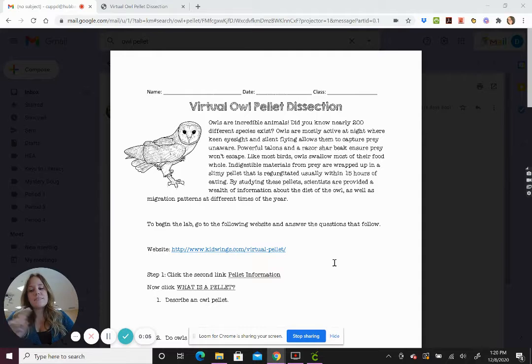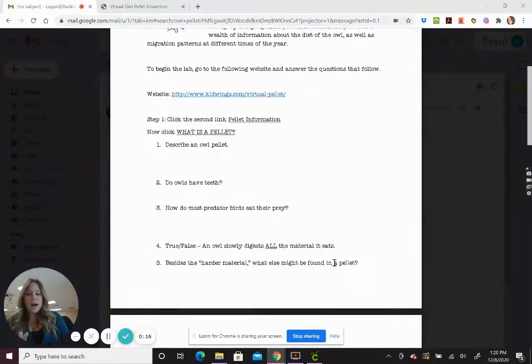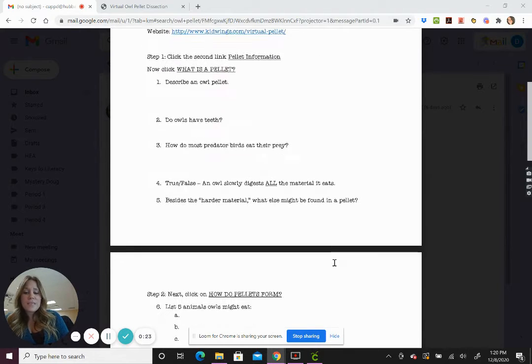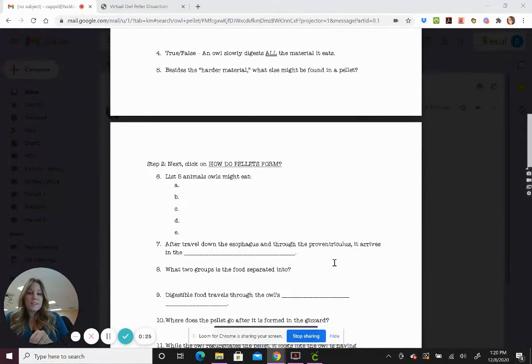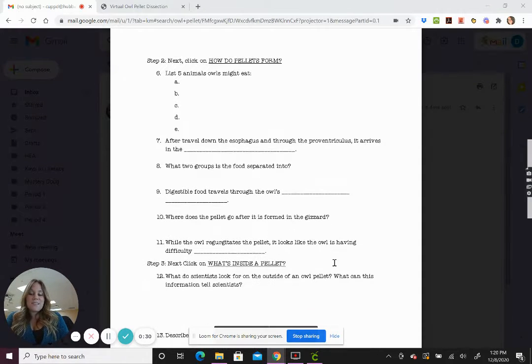Yesterday, you guys did steps 1 and 2 in our virtual owl pellet dissection lab. You learned all about what an owl pellet is, whether owls have teeth, how they eat their prey, and then how they form a pellet, so exactly where it is and how they form it. We learned some pretty cool things about owl pellets in general. Now we're going to learn just a little bit more about owl pellets.